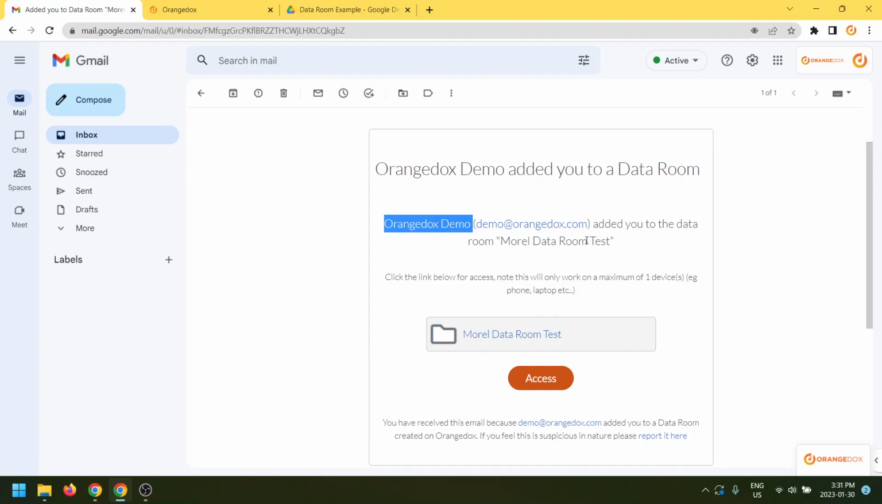And this helps to provide some sort of trust level. So the person who sees the email is not thinking this is spam, this is actually sent by someone they do know. And then they can go ahead and hit the access button.